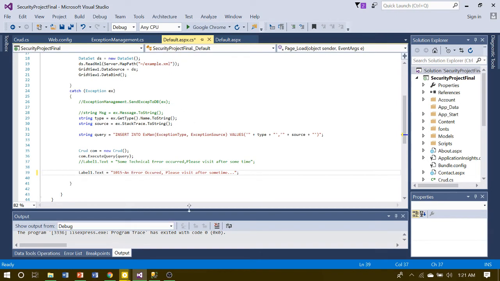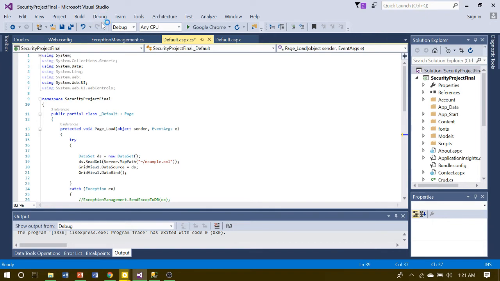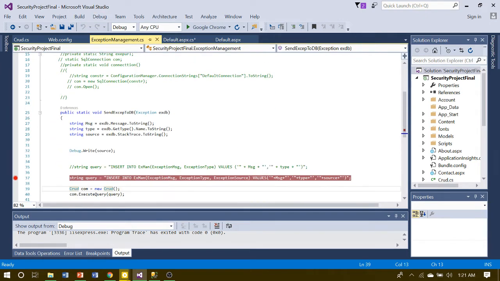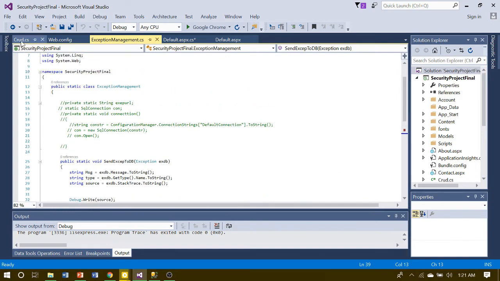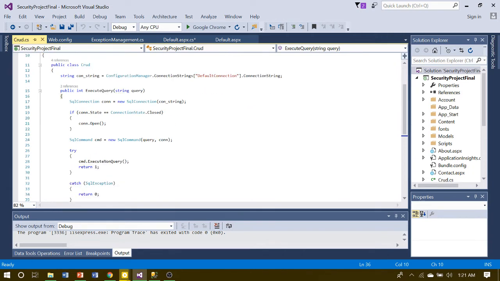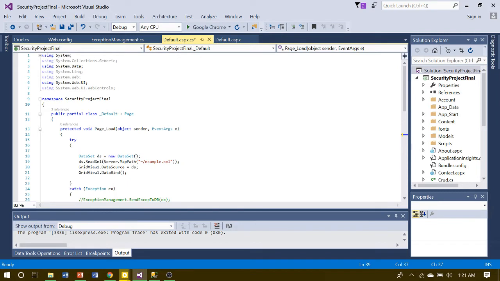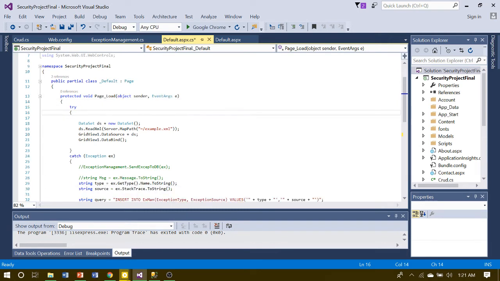So this is Visual Studio, and here I wrote the code for exception management. This is the class for exception management. Here I send the query to the database, and in the core class I use the database connection. In the default.aspx.cs class, we developed a method, public void Page_Load. In the Page_Load section we use the try catch section for exception handling.